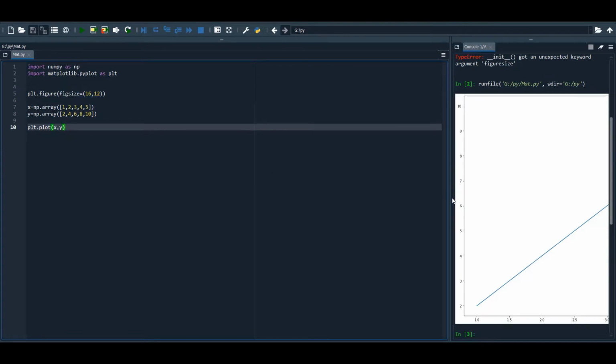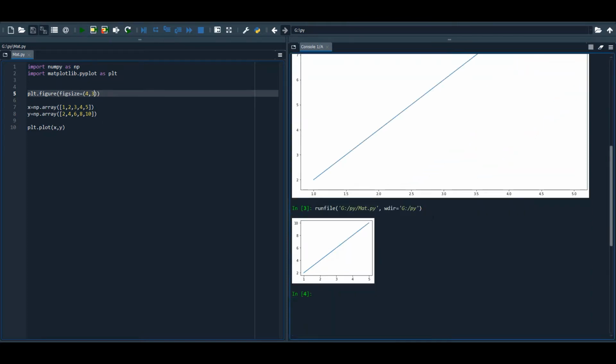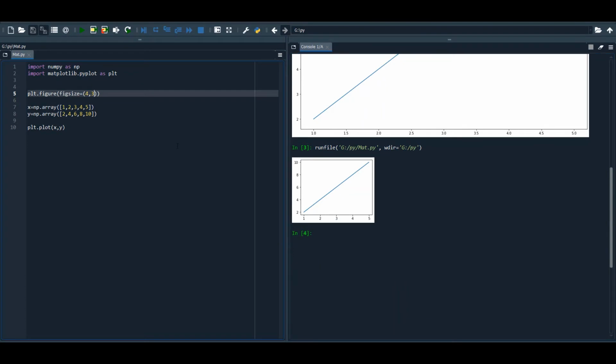Oh, that is too big. You can change the size. I can make it 4 comma 3. You see, it's too small. So you can adjust whatever you want. I'll go with 16 instead of 12.